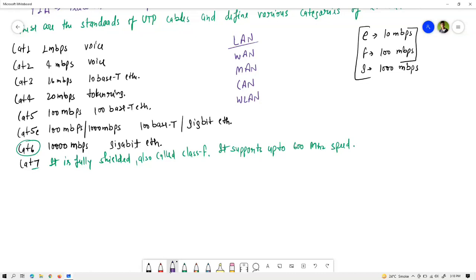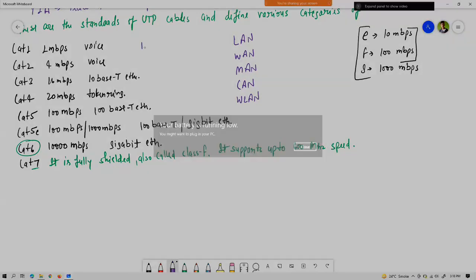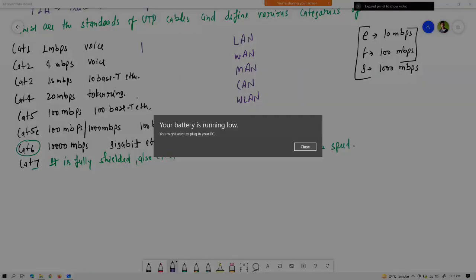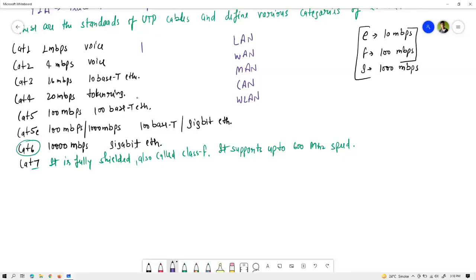And wireless LAN means wireless local area network. When you want to provide Wi-Fi connectivity within a local area network, within a LAN, then we can implement wireless LAN. Now, Ethernet cables can be used in LAN. They can be used in CAN also, campus area network. But they can be spread up to 100 meters only. Any doubt? They can be spread up to 100 meters only. So this was UTP cables.